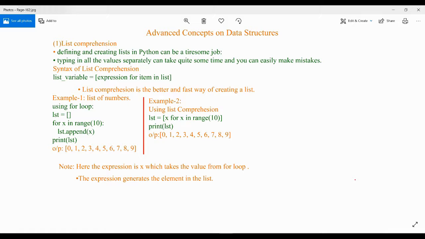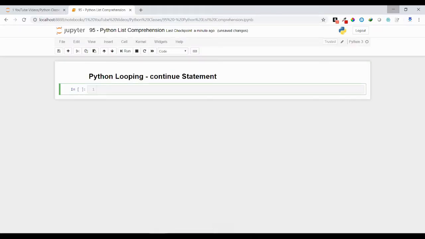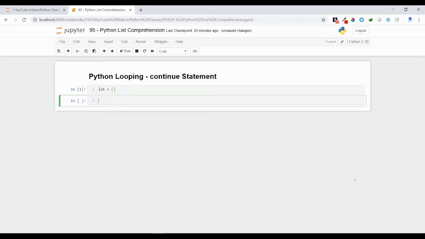To overcome this, we have list comprehension. As we saw, comprehension means inclusion of something. Let me explain what list comprehension is with an example, so it will be clear. Suppose I have a list variable. This is my empty list variable and I want to insert elements from 1 to 10 into my lst variable.